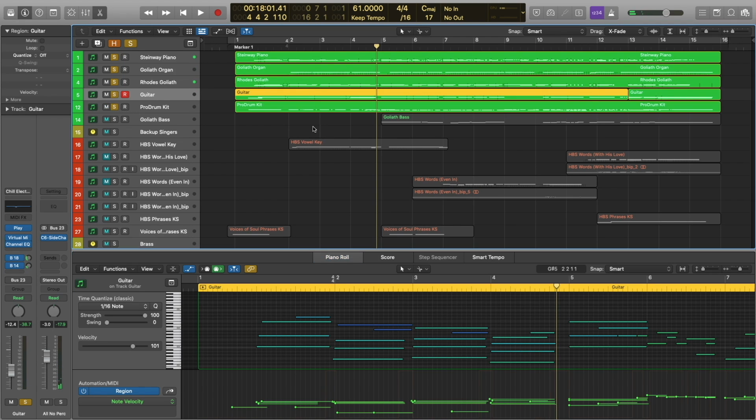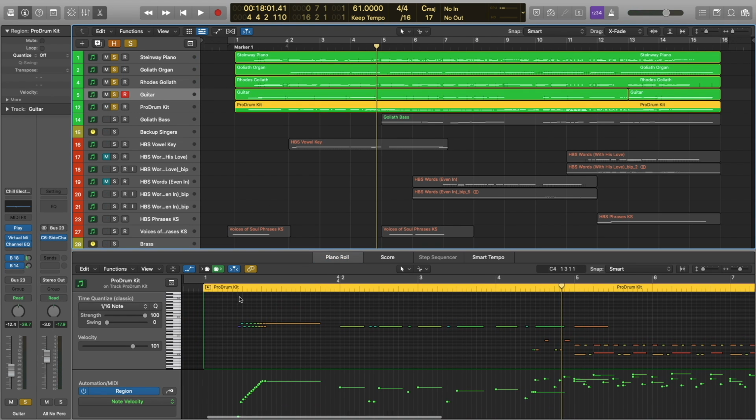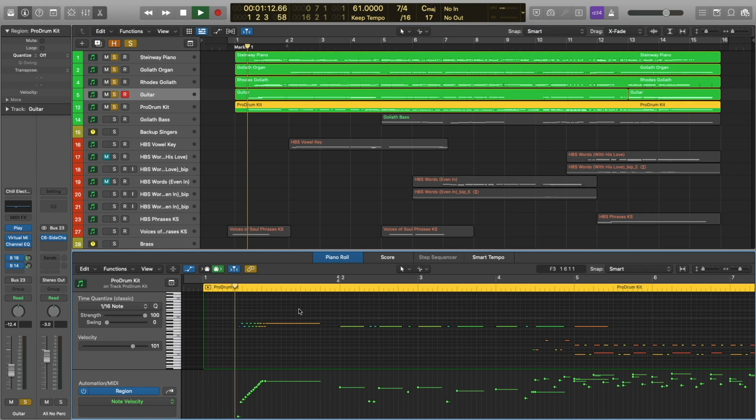Now let's add our drums, and we just have some light cymbal work here. And we've got this fill.